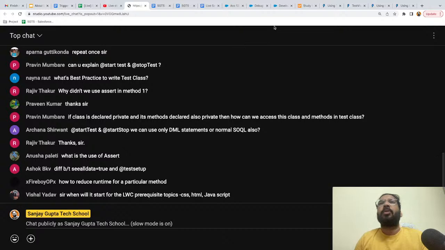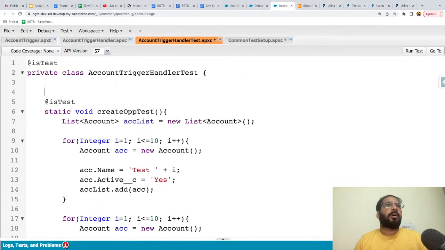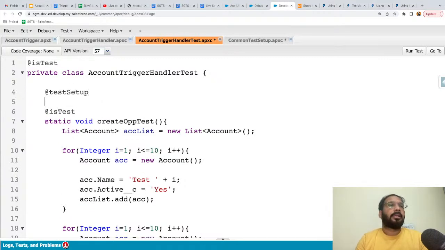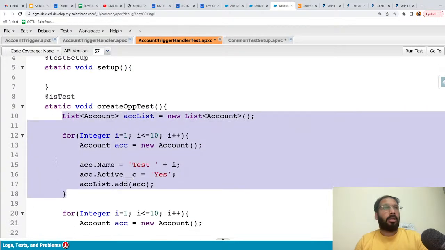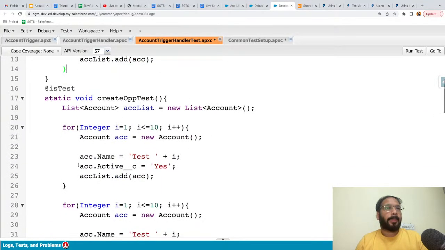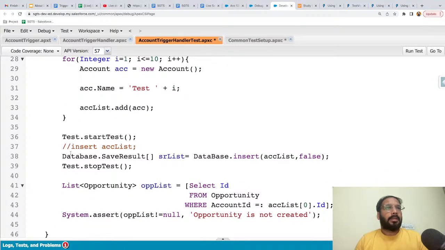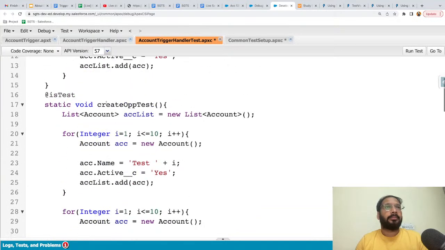Okay, now I am moving to modify this class. Here I will be creating a setup method, static void setup, and here I'm going to copy and paste it. Right, and I just need to insert the data.